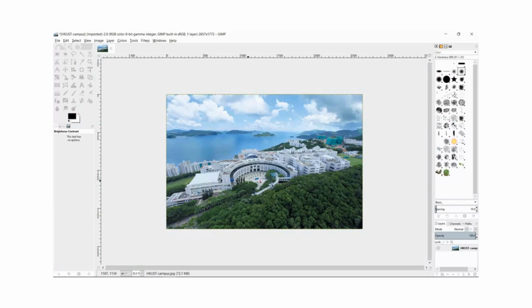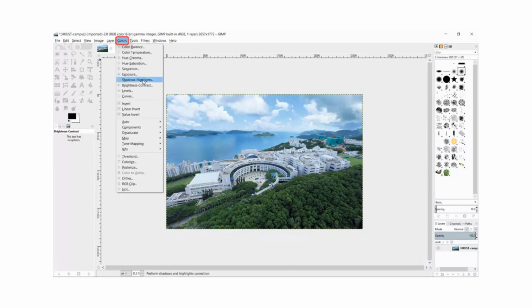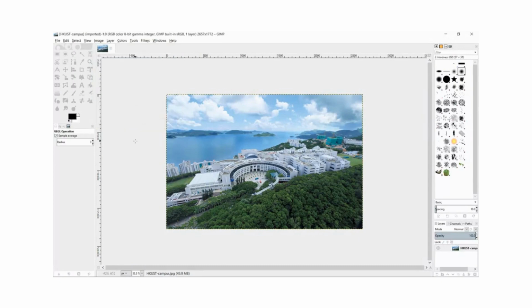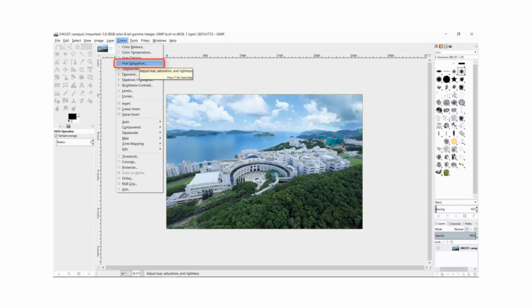In GIMP, you can easily adjust the brightness and contrast of an image by simply going to the Colors tab and then choose Brightness and Contrast. Under the Colors tab, you can also adjust the hue and saturation settings.